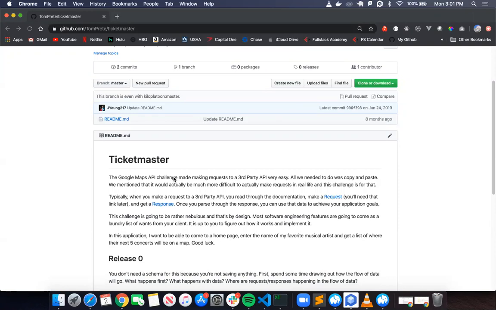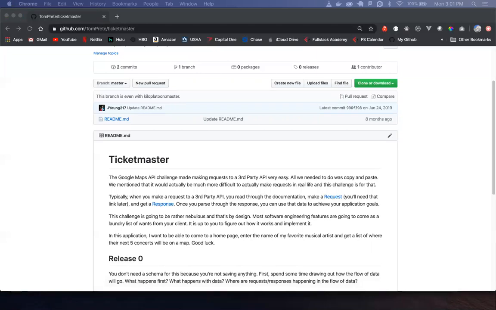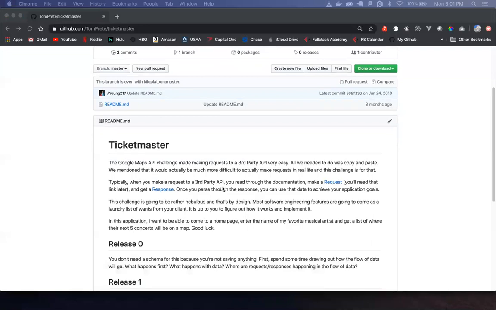Ticketmaster, not so much. It's a little more ambiguous. The documentation isn't as great. If you've got to that point and you're trying to figure out which Ticketmaster API you're supposed to be using or what query set you're supposed to be using, it's not as transparent or easy to use as the Google Maps Embed API.